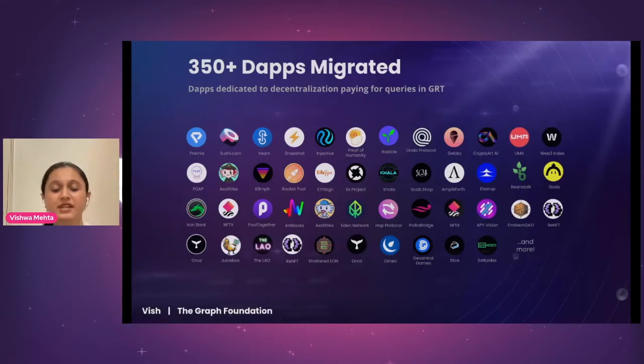So all of these dapps that you see on the screen right now are applications that were built by developers who now use subgraph data that is indexed by the graph network and is powered by the GraphQL API, which we call the subgraph. So all of their data is now being queried by the subgraphs and indexed by the decentralized network. And for querying data from the subgraph, they are now paying query fees in GRT on the network.